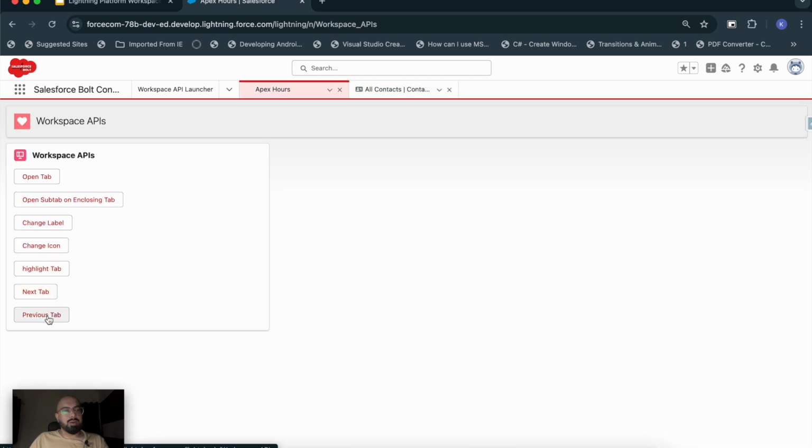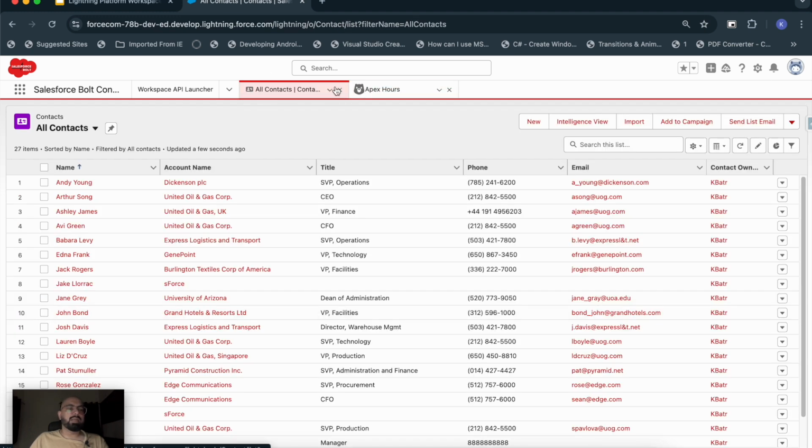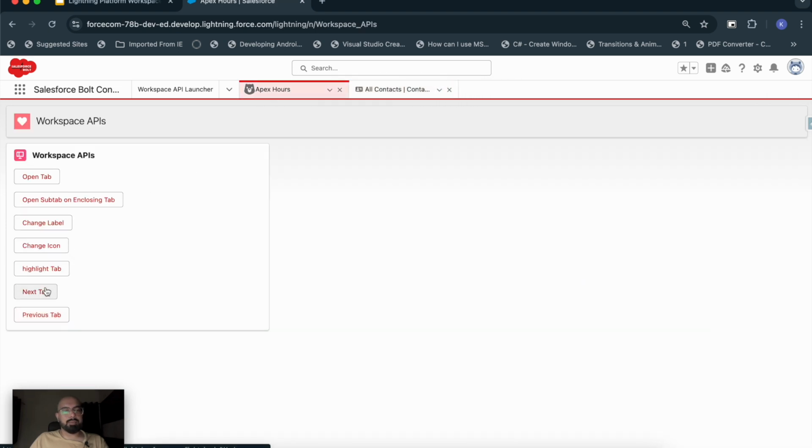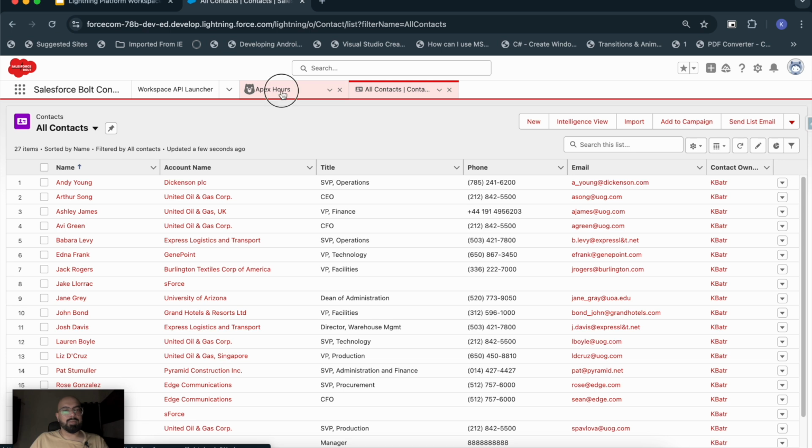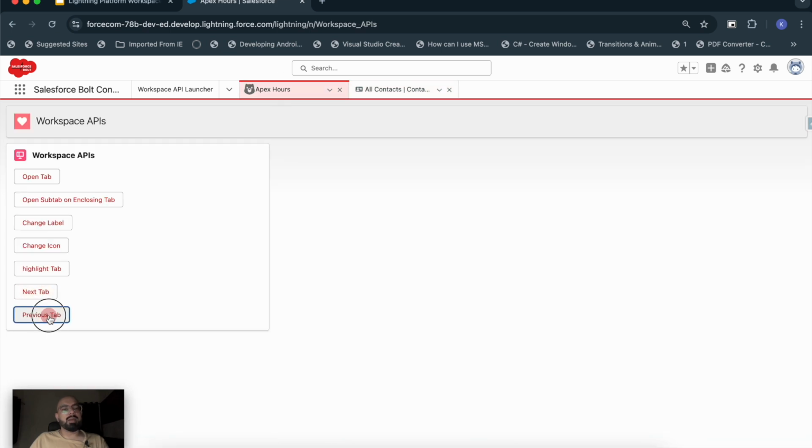Now if I'll click on previous tab, I don't have any previous tab. This was my parent thing. So if I'll move it here, and now if I click on previous tab, it will be redirecting me here. If I'll move it here and click on next tab, it will redirect me here. Okay, if I don't have the previous tab, it won't be doing anything. All right, so this was the next tab and previous tab.